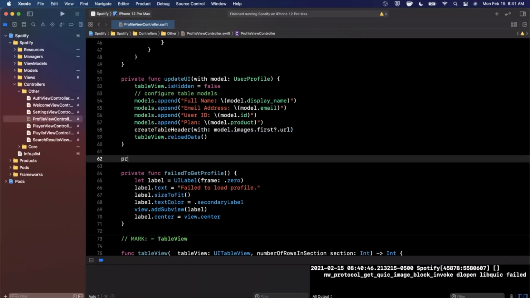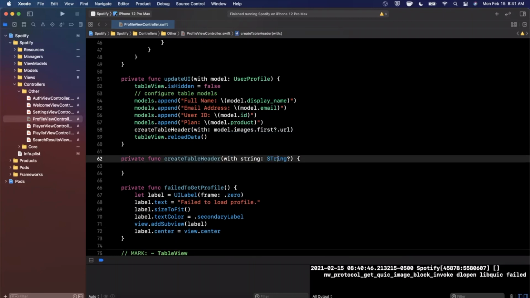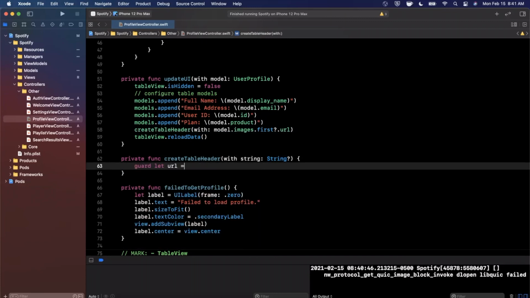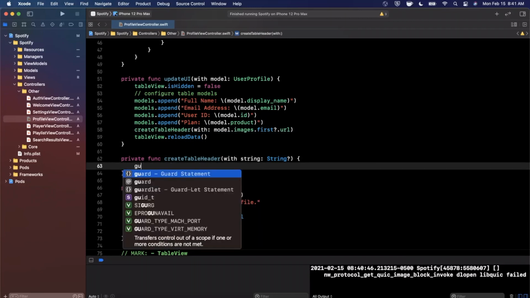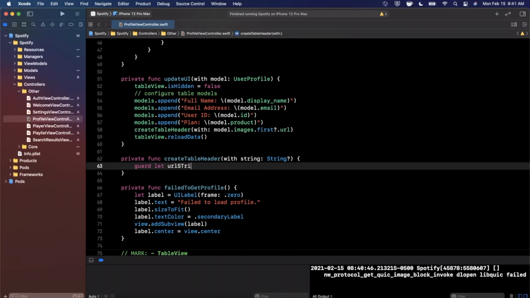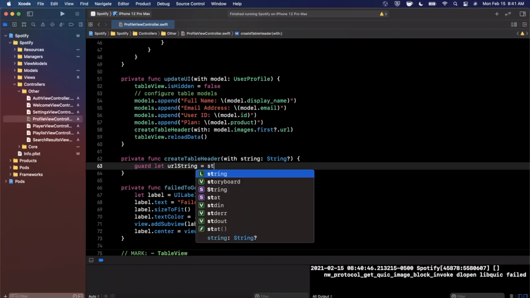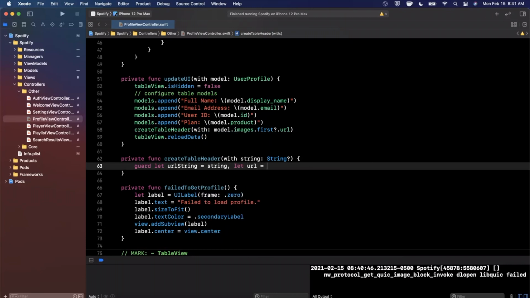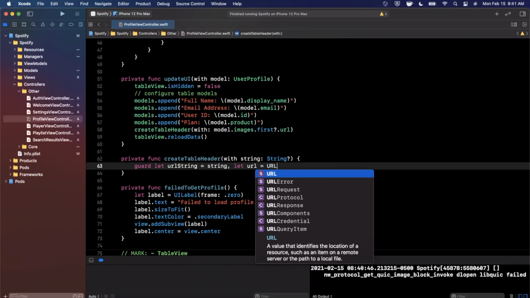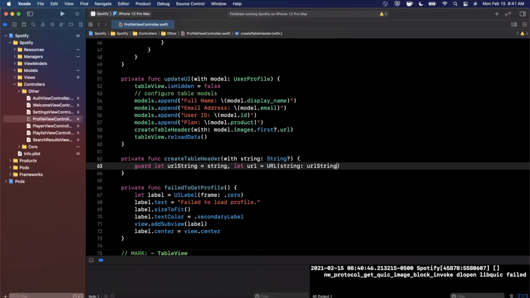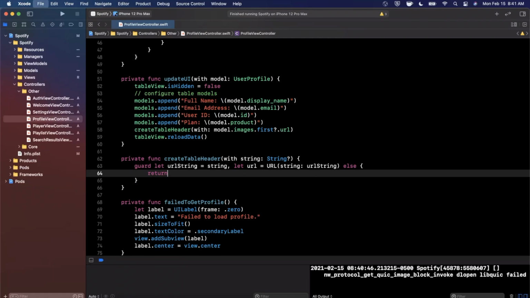Let's go ahead and create this function right here. It'll be private. I'm going to say with URL. Let's call it string because that's really what it is. And we're going to want to convert this string to a URL. So here we're going to say guard let URL string is string, and we're going to say let URL is a URL from that string, URL string. I also want to say return.